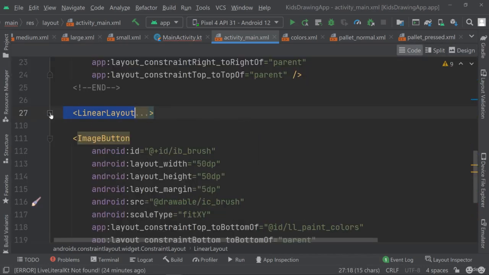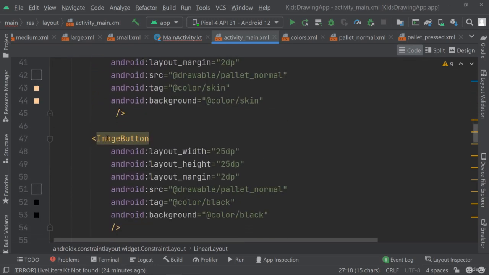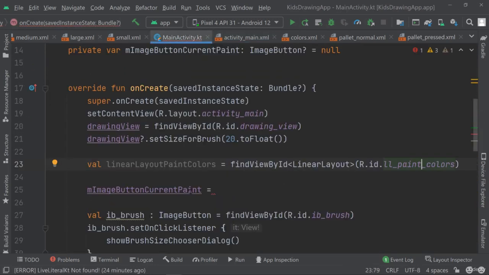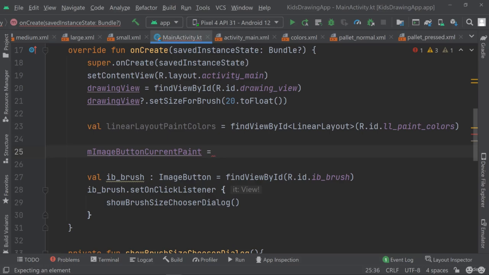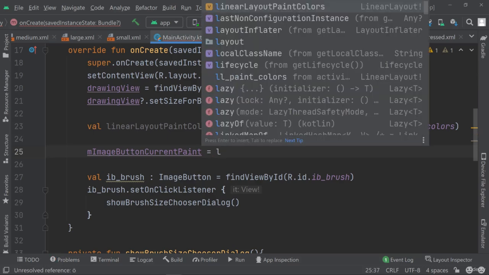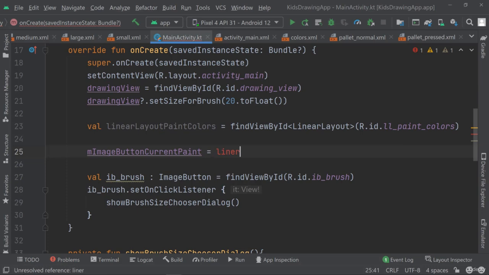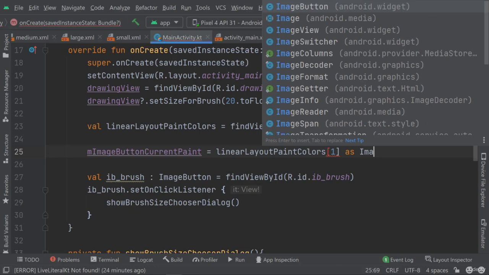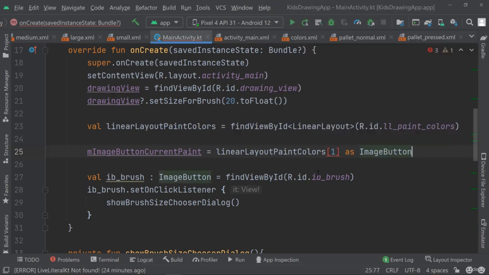It's this linear layout, which if you look at it is on top of the image button, which contains all of these different image buttons. So this linear layout, out of that, I would like to get the position 1, which will be black. Okay, so linear layout paint colors at position 1 as an image button. Because the thing is, inside of a linear layout, you can have all kinds of stuff. And here, what we're saying is we want to use the item at position 1, but we want to make sure that it's going to be treated like an image button, which the items inside of the linear layout are, all of them.